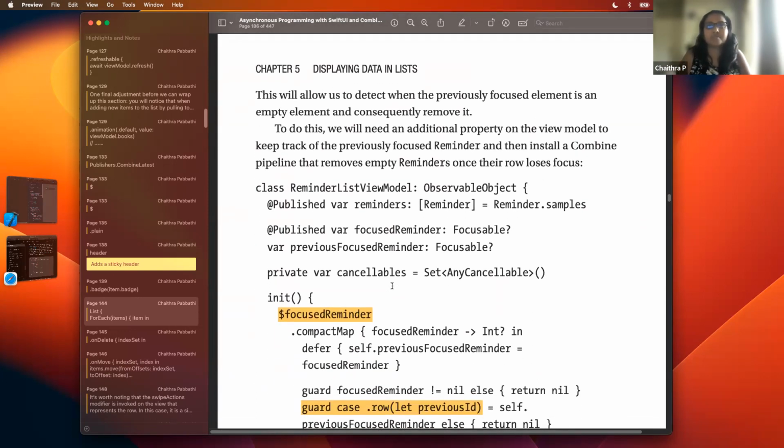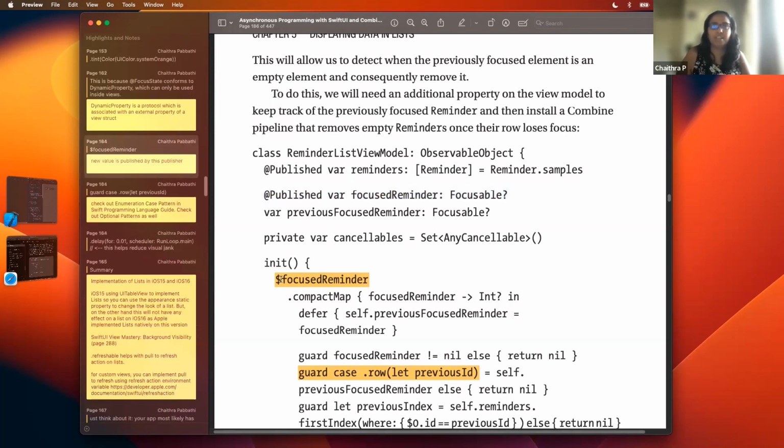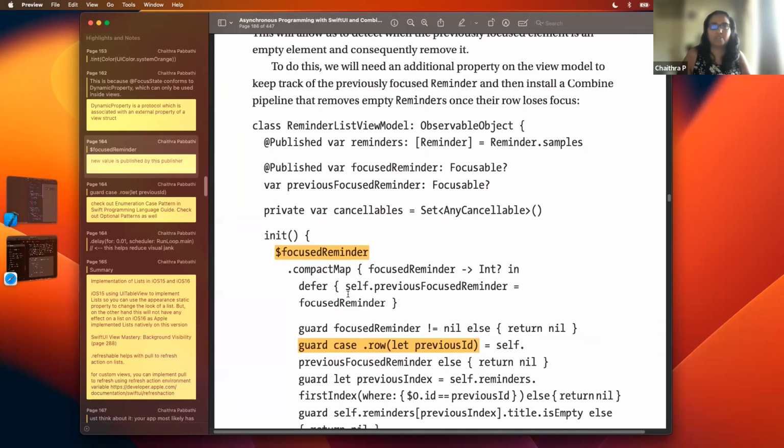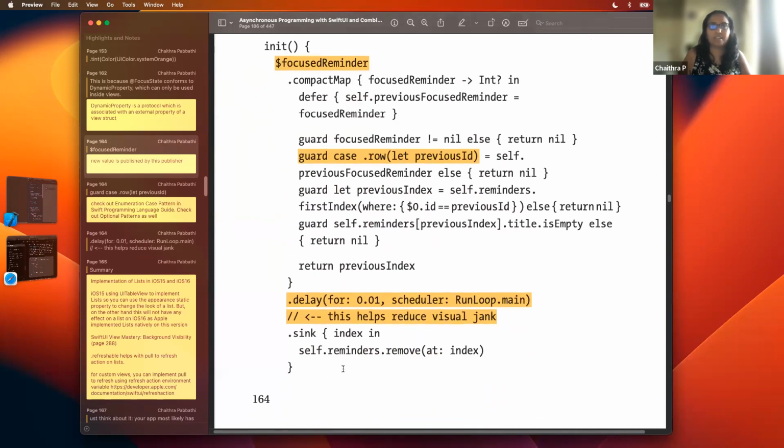Yeah, again, here he uses this publisher. Focused reminder is a published variable. So he accesses the publisher behind it using the projected value with the $ sign, and then uses the other publishers, and he takes it through all of them, and finally he does the work of removing the reminders. And this is very similar to the reminder app we have on the iPhone, MacBook, everywhere. So that's interesting.